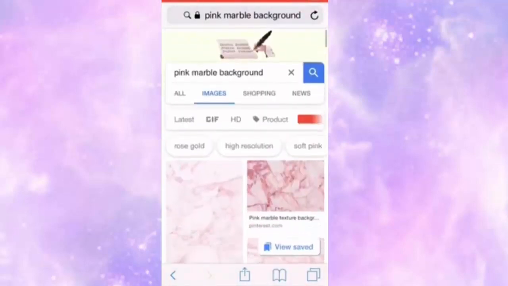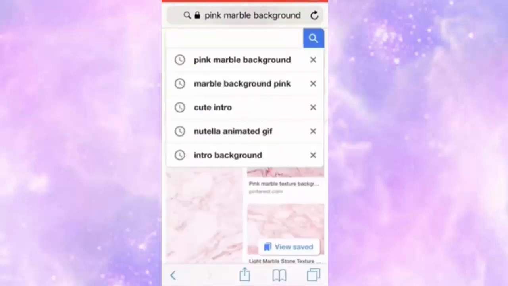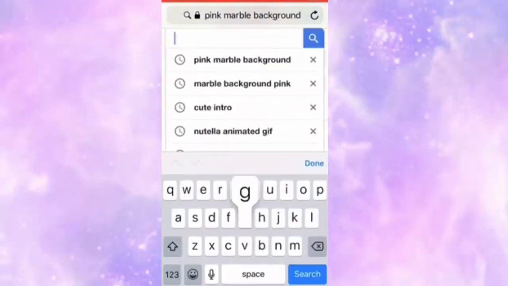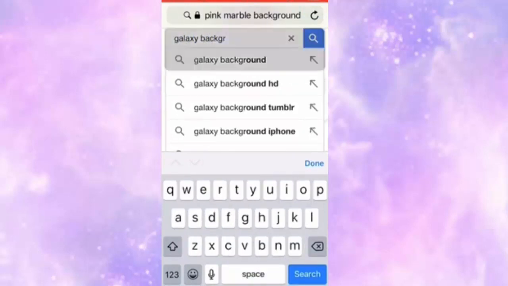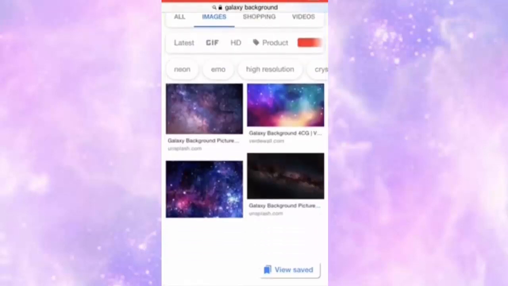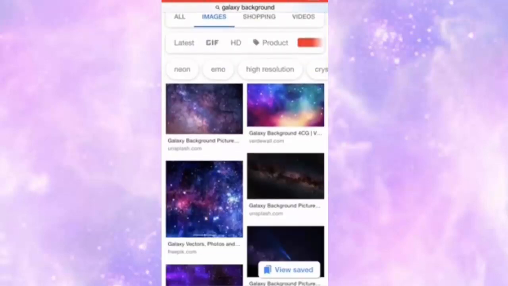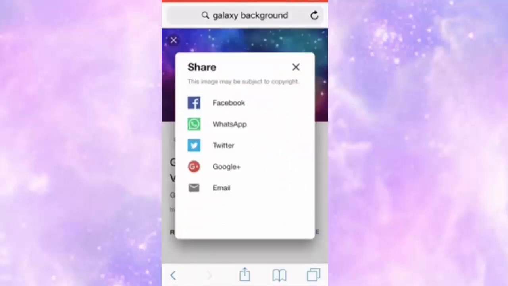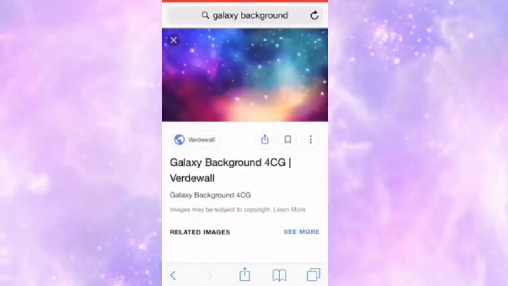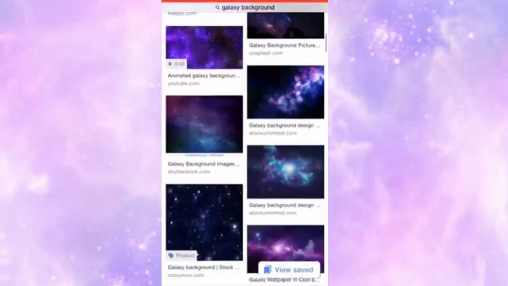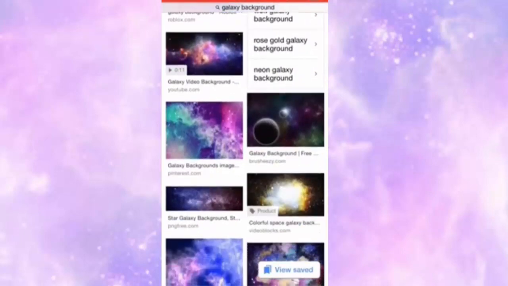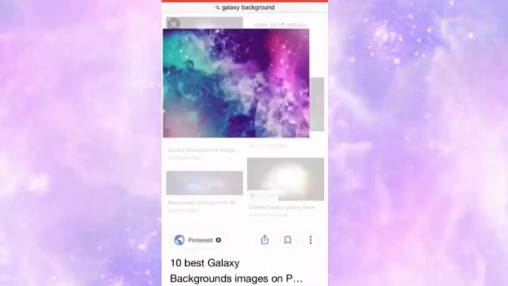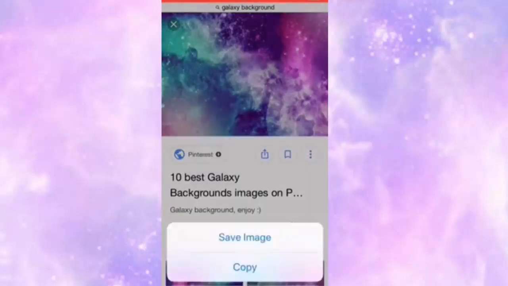First thing, you're going to want to go to Google. I already searched something, but you can search galaxy background. Just search something cute. Oh my gosh, this is adorable. This is amazing. Okay, so you want to save it. Save the image. So you want to get 2 of them, and I will tell you why in a second. I love this. Oh, but that's a video, sadly. Okay, get this one and save that.